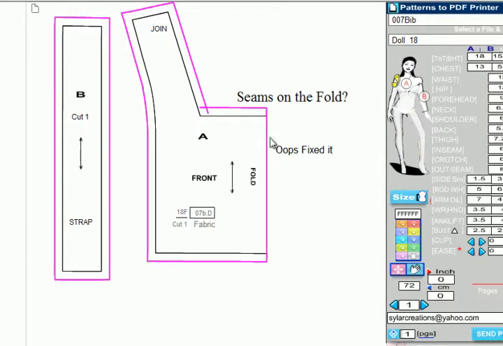And if somebody did get this, they would assume that you wanted to cut two pieces and then stitch it in the center here, which of course is not what we want. That's not part of the spec for our particular textile product here. So we're going to say, whoops, we did a seam on the fold, and whoops, we fixed it. And we're doing this right in the PDF plotter.